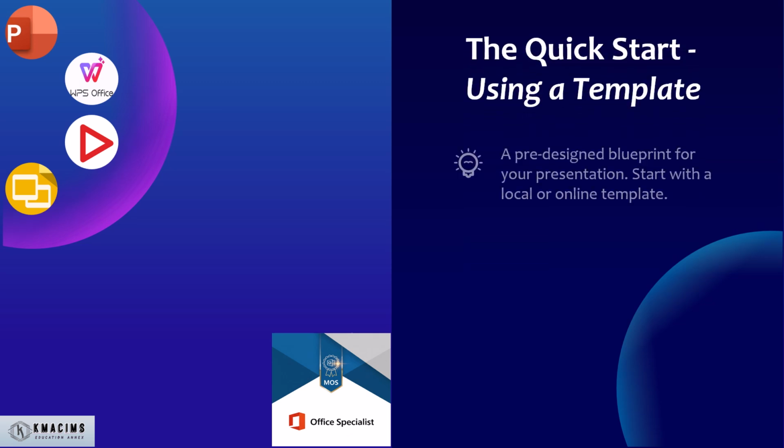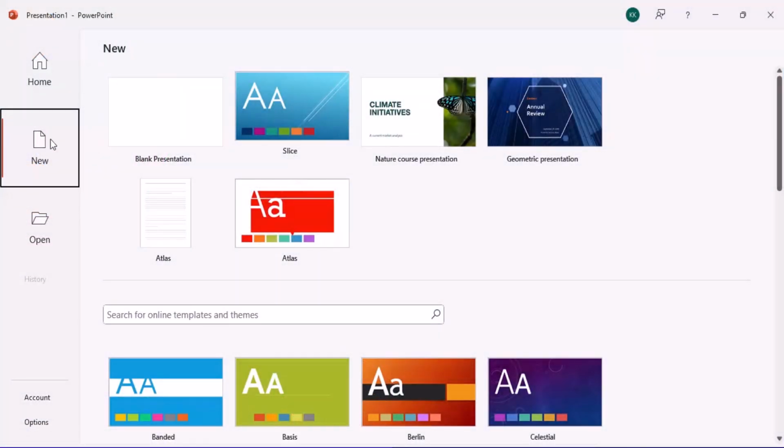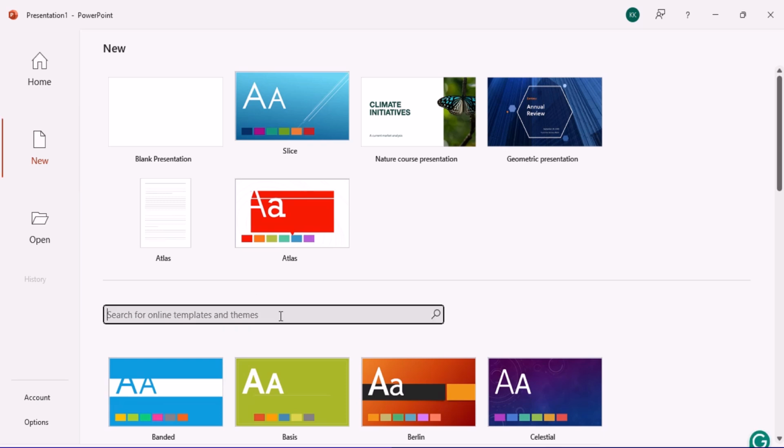Path 1. Using a template, the quick start. Imagine this. Your manager walks over and says, "I need a presentation for the client meeting this afternoon. Can you put together a quick project proposal?" Your deadline is tight. This is the perfect time to use a template.